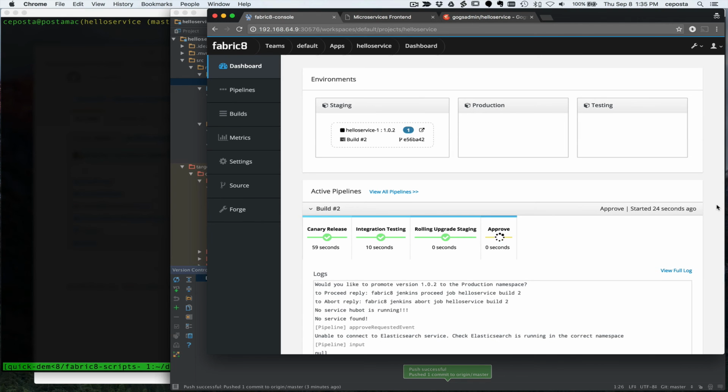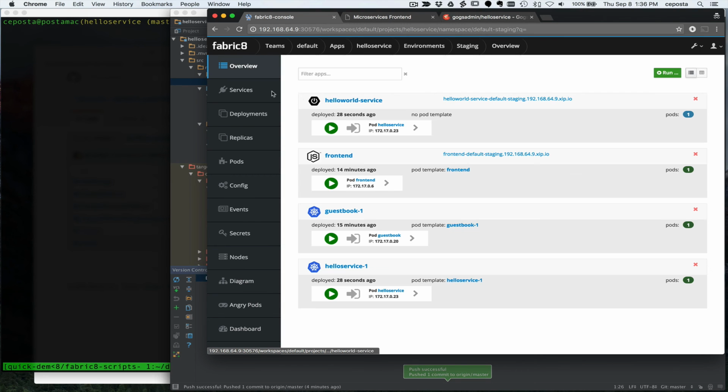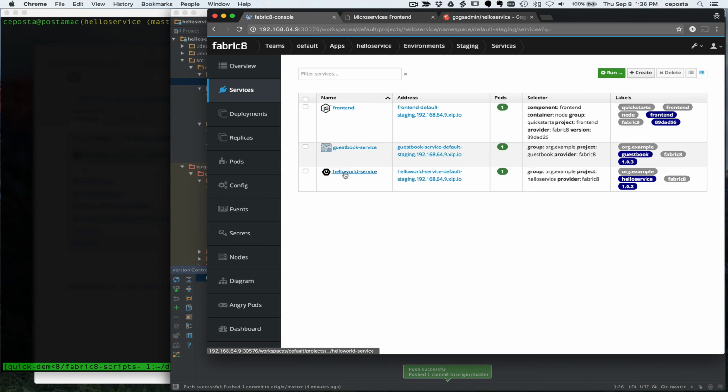We've started to make some progress. We just did a rolling upgrade into staging, and we're waiting for our Spring Boot application to come up, and we'll give it a second, and we won't approve it yet. We won't let it go into production until we've checked it. There we go. It is now green, which means if we come over here to our staging environment and check out our services, we have our Hello World service, our guestbook service.